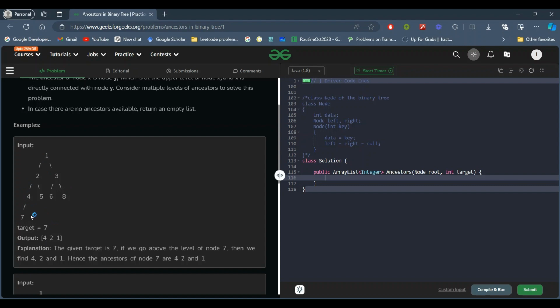Target is 7. All the elements which are in the above level will be considered as the ancestors of the current node. Whatever nodes we are traversing from the root to the current node, all those parent nodes will be considered as ancestors. So for 7 we have parents 4, then 2 and 1, not 5, 6, 8.